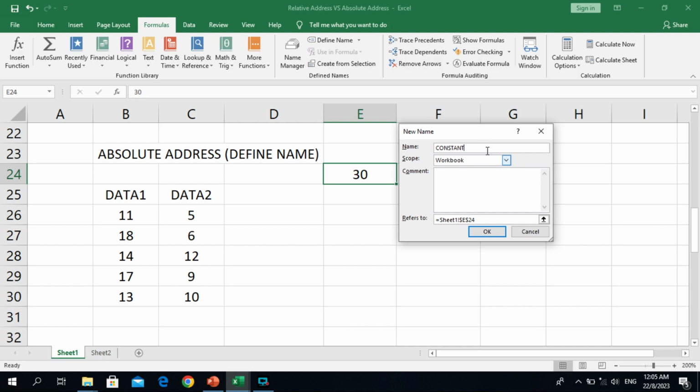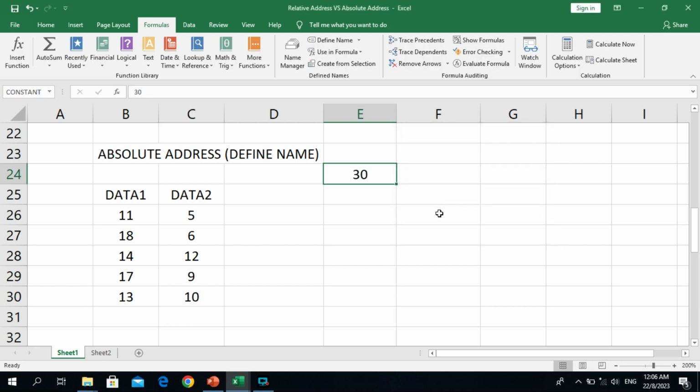You can do this up to your preference, whatever kind of name you want. If you want to put a variable, you can, or you can put another name. Let's say you want to put your own name, I can just put my name here. Right now I'm going to put constant, and after I click OK, I can see that this one is not E24 anymore. This cell right now is named constant.